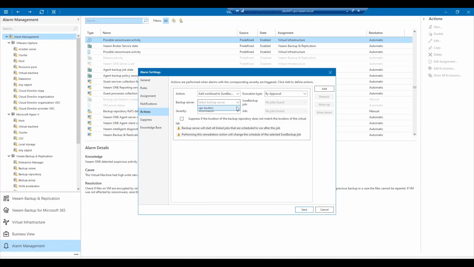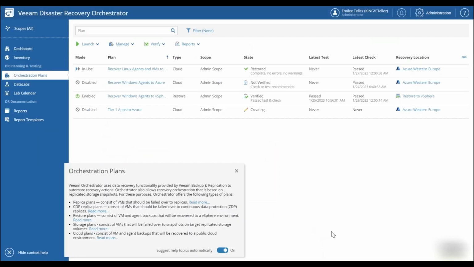In some cases, ransomware may have already infiltrated our environment. In this scenario, it's important to have a disaster recovery plan in place. This can help us orchestrate recoveries at scale. Veeam Recovery Orchestrator not only helps with disaster recovery planning, but it can also test your DR plan to ensure that it meets your business requirements.